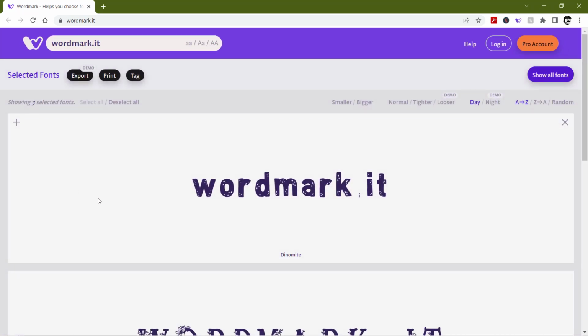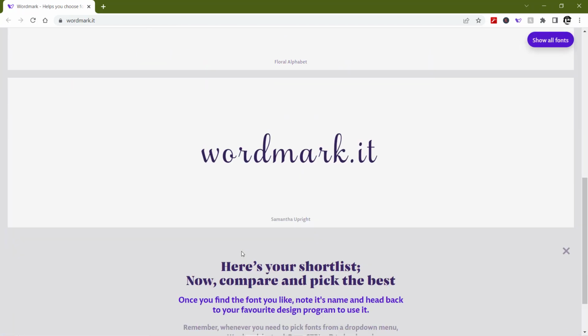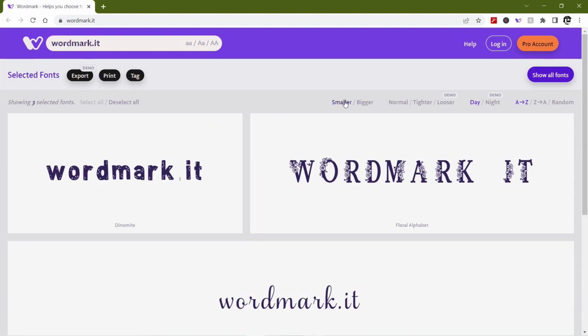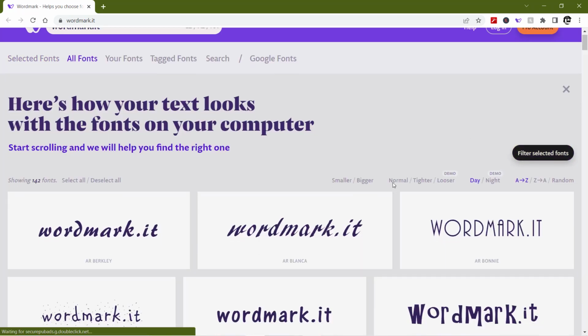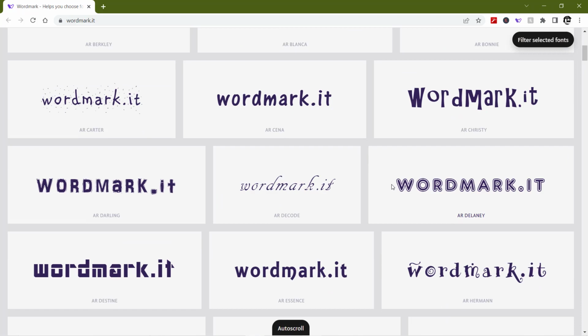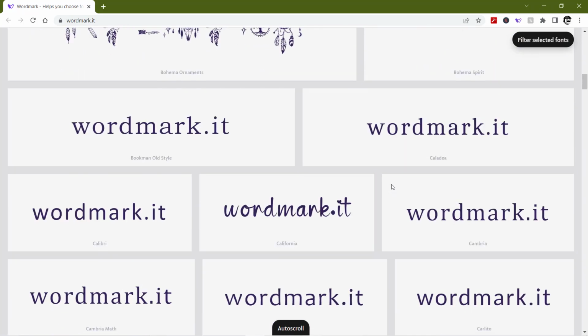I'm going to hit enter, and it's going to start putting it in all my fonts. Of course, I would probably want them smaller so I could see more at one time. And notice it's just coming in of those selected fonts that I had before. I'm going to go back to show all fonts up here so that I can go back through again and see which one I might like for my project.